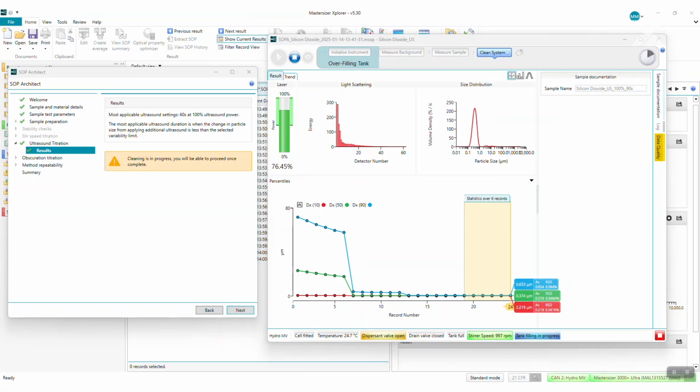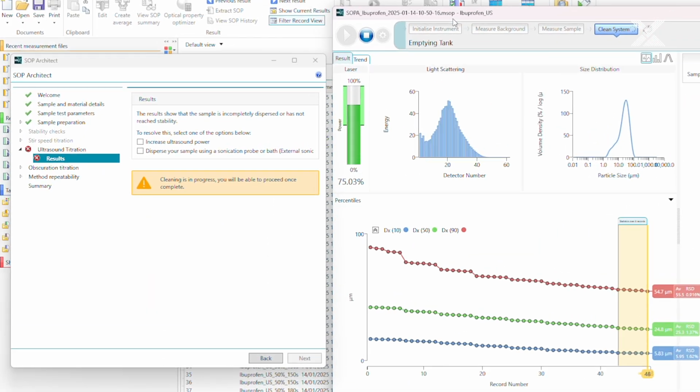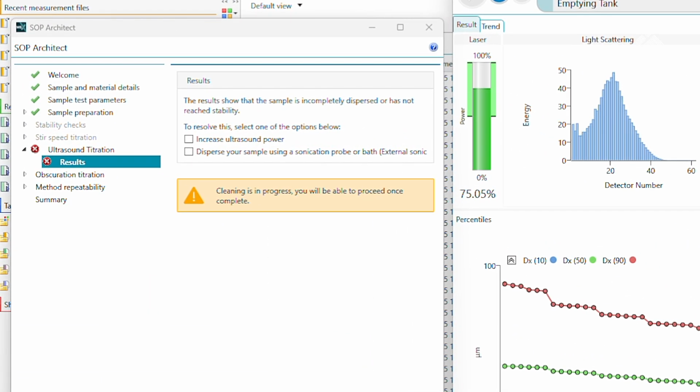The titration will also identify if after the 210 seconds of ultrasound, further action is required to achieve full adequate dispersion. For example, the application of sonication can lead to sample swelling or even particle attrition. In a different example, the data shows that the sample we measured has not reached stability. The software in this case presents to the user two options that they can select. One option is to repeat the titration at higher power, and the second is to use an external sonication probe or bath. In both cases, the software directs the user to suitable pages and instructions on what they should do.